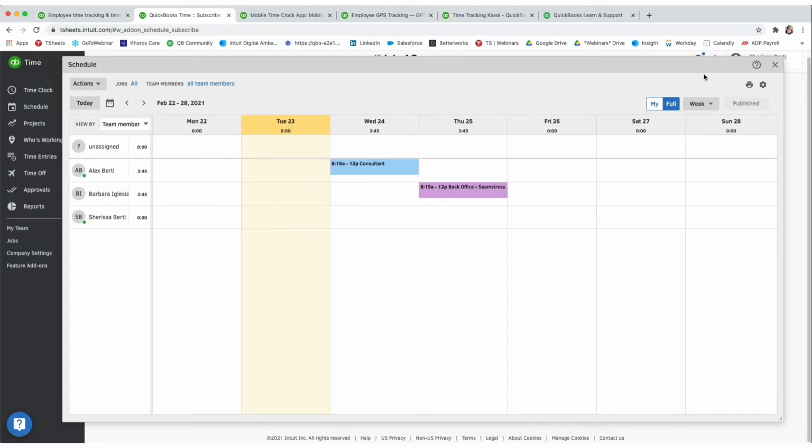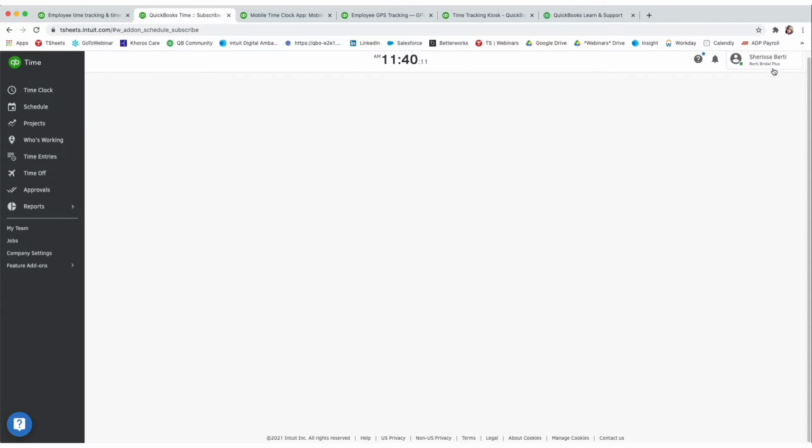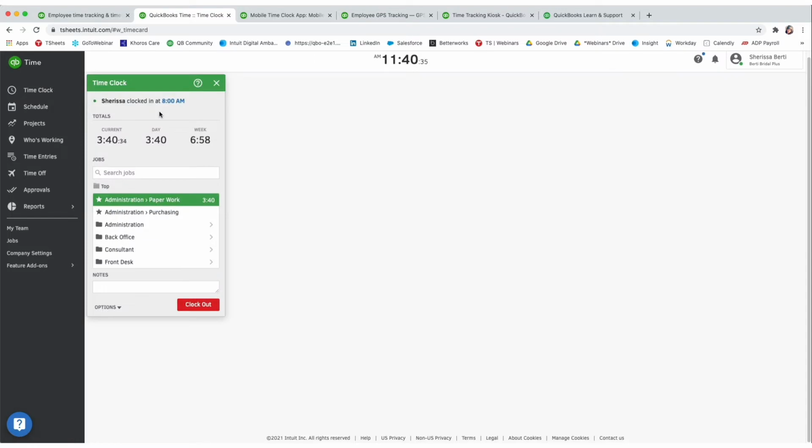Okie dokie. So once you've scheduled the time, users are able to start tracking their time. Here's a few ways of how they can do that. First, on the left-hand navigation, we're going to use that first option called time clock with the clock icon. And this is a clocking in and clocking out option.